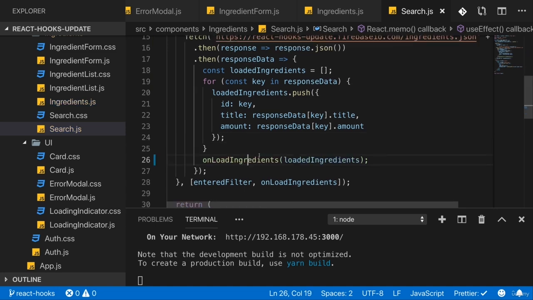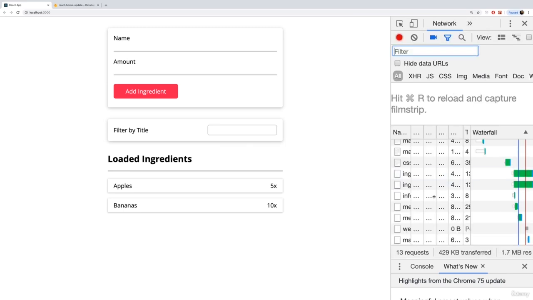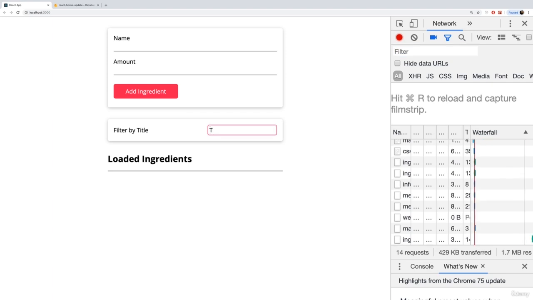So now let's comment onload ingredients back in, and if we now save this, we see no infinite loop. Still one extra render cycle, to which I'll come back in a second, but if we have a look at the network tab, no extra requests sent. Only if I type here, we're sending extra requests with every keystroke. We see filtering is also working. For example, if I enter apples, we only see that. If I enter something which makes no sense, we see nothing. For bananas, we see bananas.